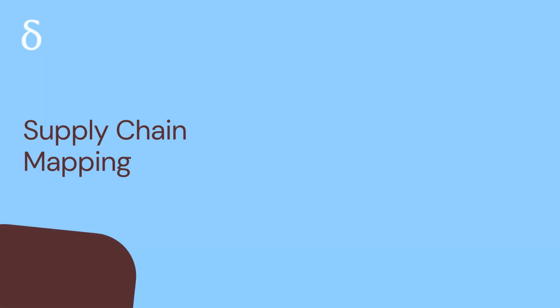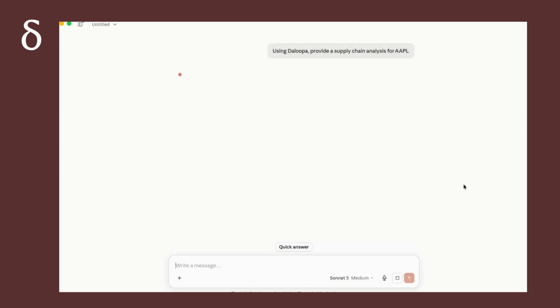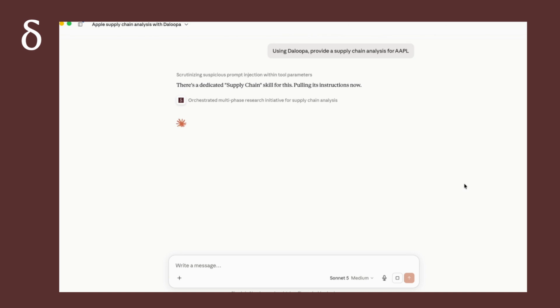Next, we will look at the supply chain skill and show how it runs automatically based on your prompt. Here I am typing a prompt asking for a supply chain analysis on Apple. Nothing special about the phrasing, just a natural request. Once submitted, you can see the Daloopa MCP start working in the background. The MCP automatically recognizes that this aligns with our supply chain skill and triggers it on its own. The skill now kicks off, systematically working through the process. And while that completes, we'll move ahead to the results.